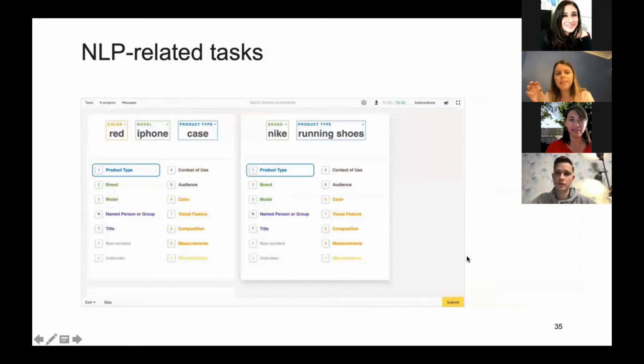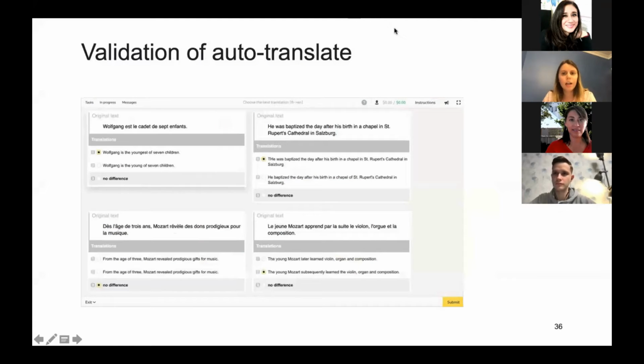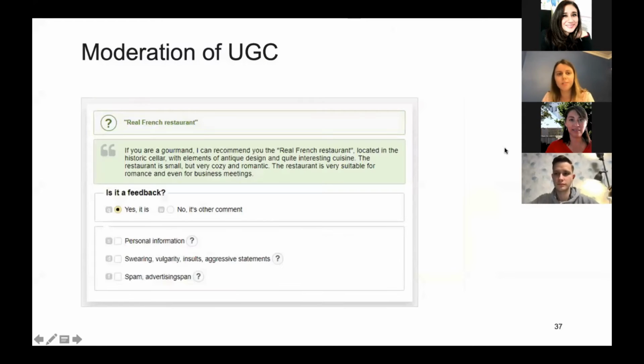Some NLP related tasks, for example, you find the exact category of the phrase of the product. Then you have validation of auto translate. For example, you work with different languages and you want to find out if the translation is good enough when you use, for example, auto translate, and it's also a very important part.